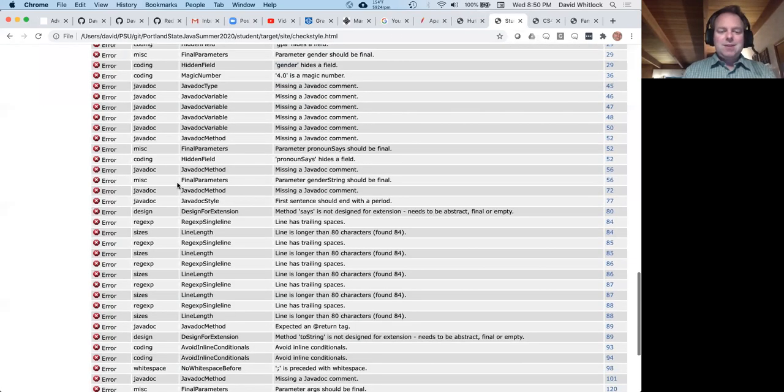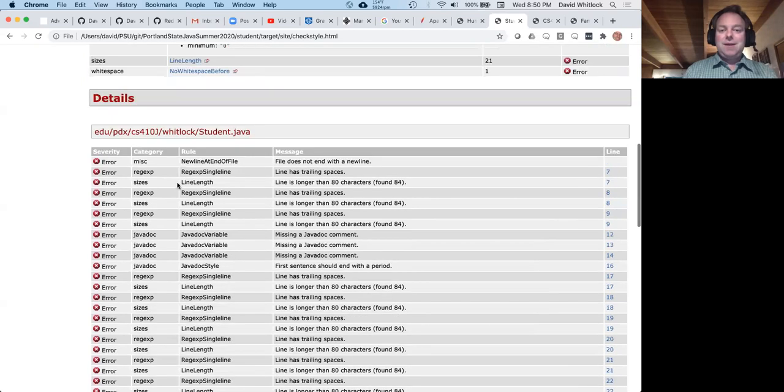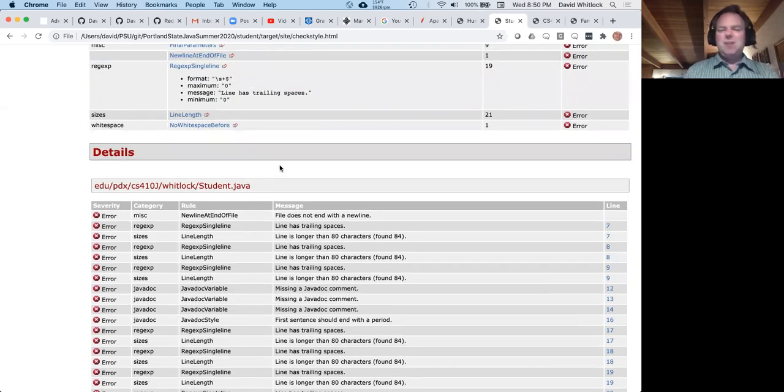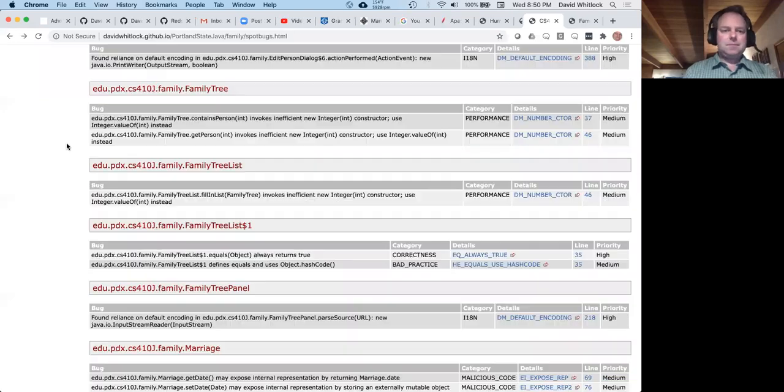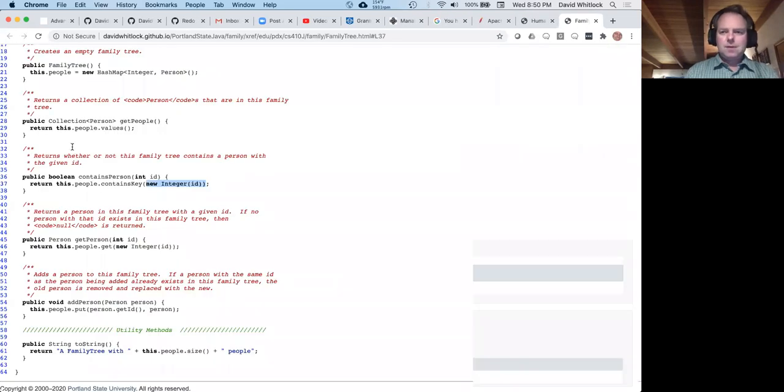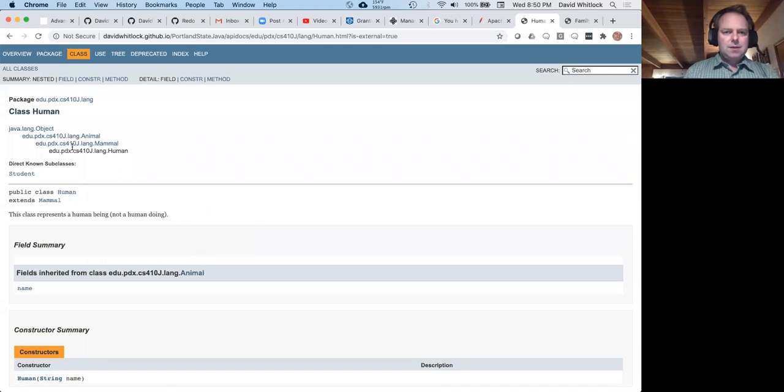So anyway, all this neat stuff, all these analyses, can be very easily done against your source code. Anyway, and that's all with Maven site.